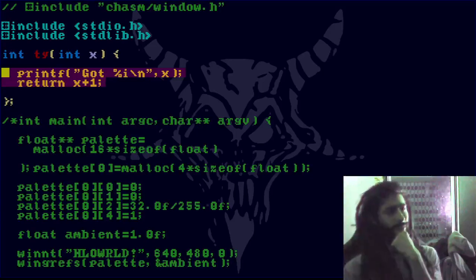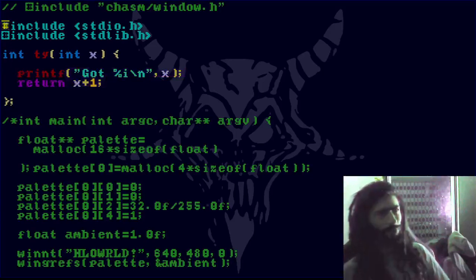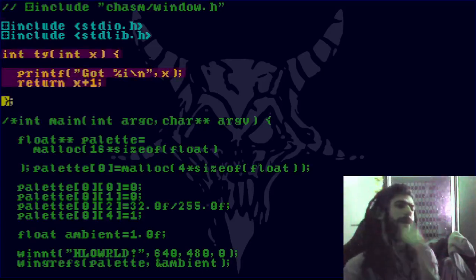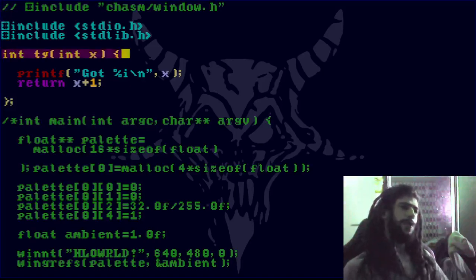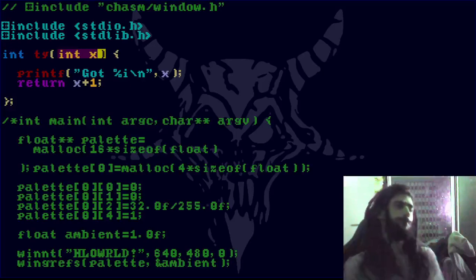And what I want to do is have a parser of sorts, a parser that looks at your source file and says, okay, so you have this function, what is the return type, and what are the arguments to that function.